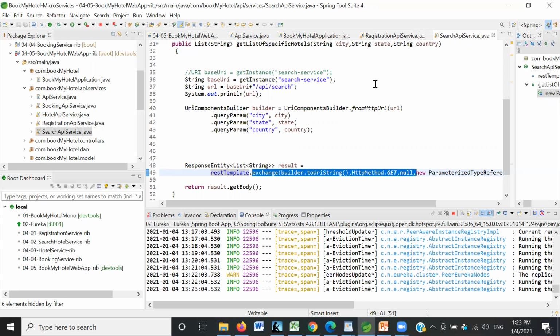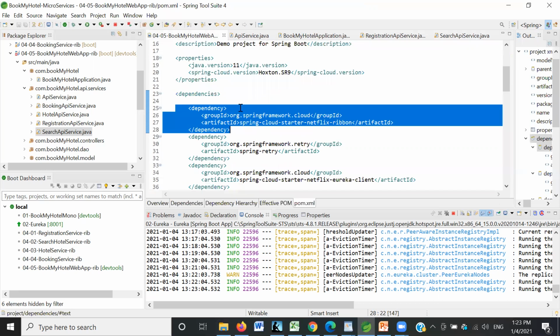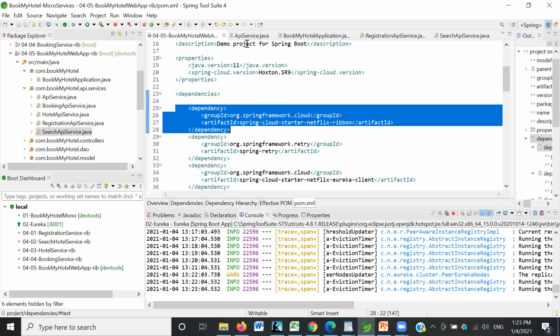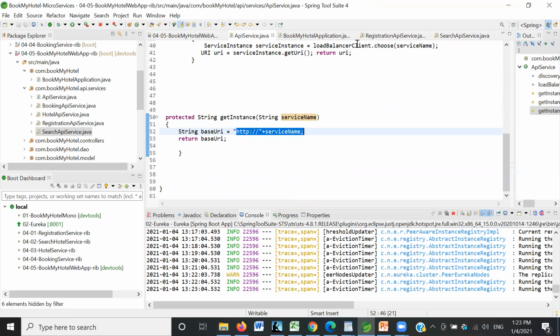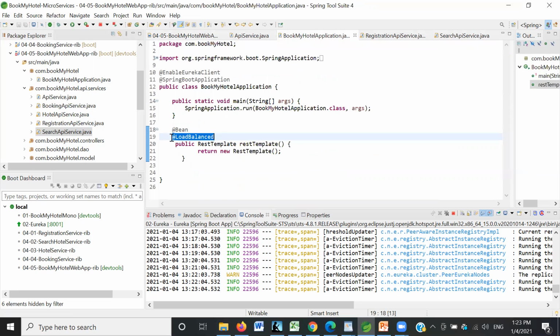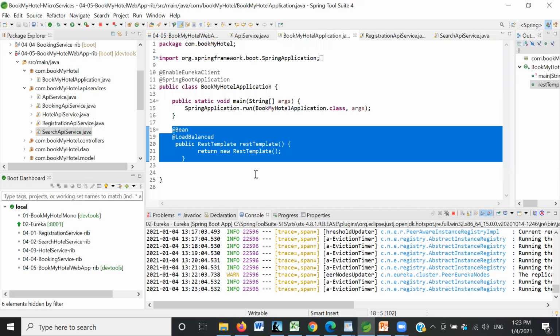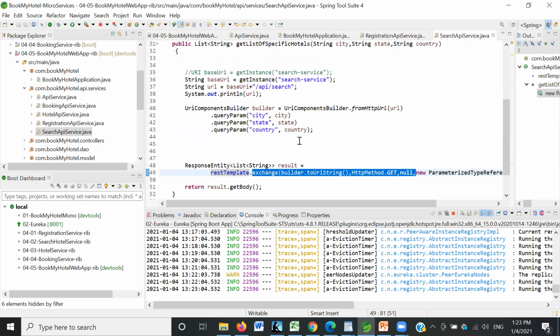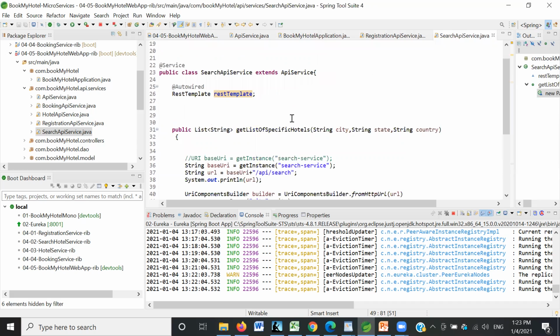Okay, so I have done three things. The first one is adding the Ribbon dependency in my Book My Hotel web application. Then I have added this load balanced annotation to my REST template configuration. Then in the API service, I have created my base URI, and then I just used it as before. Nothing more than that. Okay, so now I already have my Eureka server running.